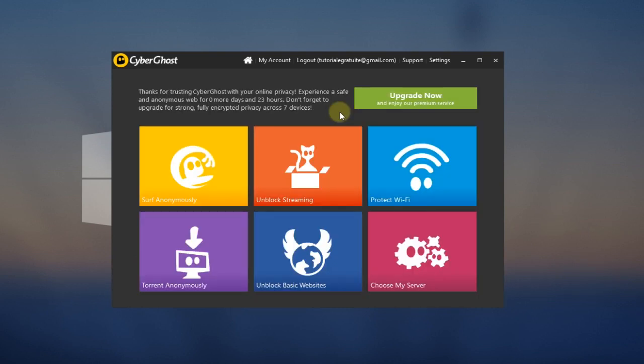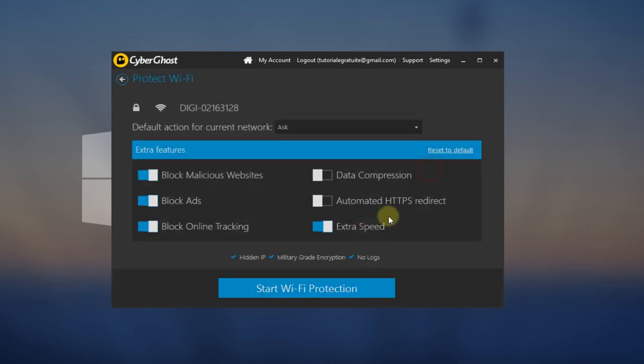Another interesting feature is the protect Wi-Fi. If you click on it, you'll see that protect Wi-Fi will help you block malicious websites, block ads, block online tracking, data compression, automated HTTPS redirect, and extra speed. That's very interesting and could be very, very good if you want to have your Wi-Fi protected.